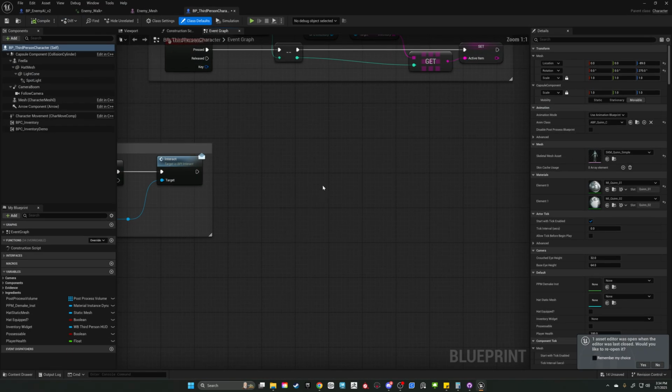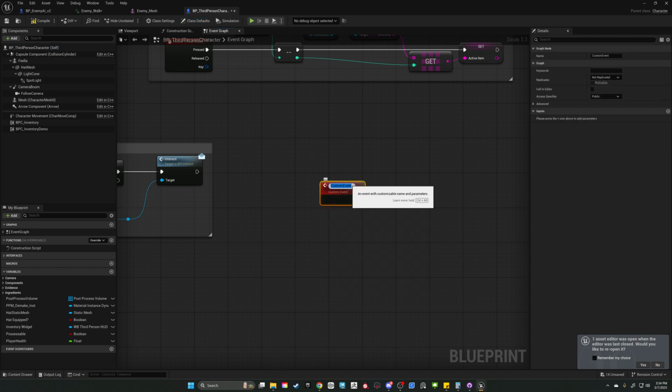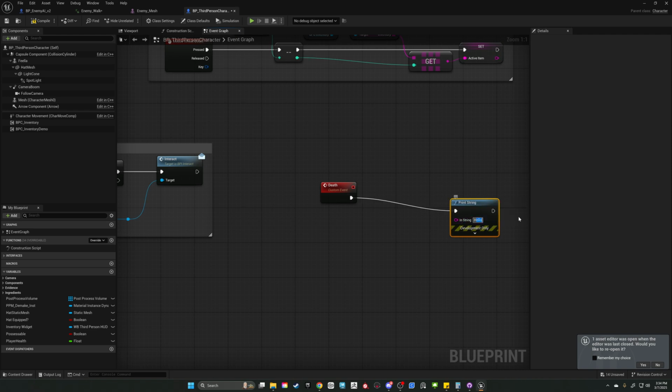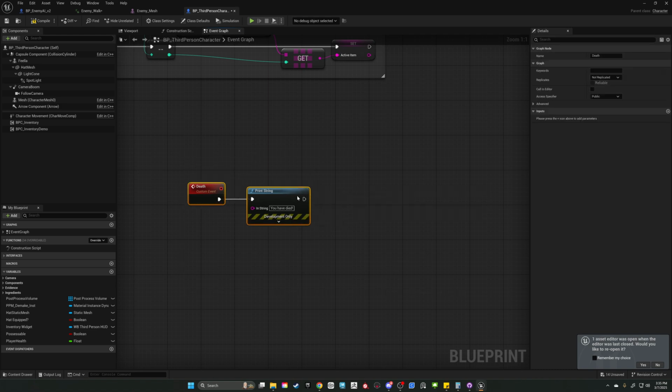So here's our blueprint. If I add a quick custom event, and this is called death, and just for ease, we're going to just do a print string that says you have died. You have died. So, in theory, whatever you want to happen when you die, you would set up here.